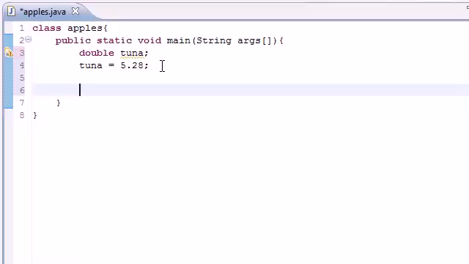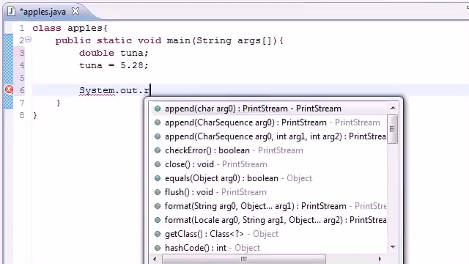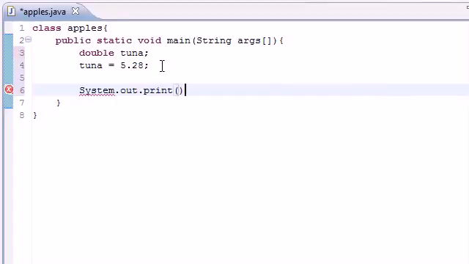How we do that is just like we did before, just print it out on the screen. So let's write system.out.print. And in your parameters, instead of typing a string of text like "this is a string", all we have to do is type the name of the variable, such as tuna, and that would print tuna out on the screen.